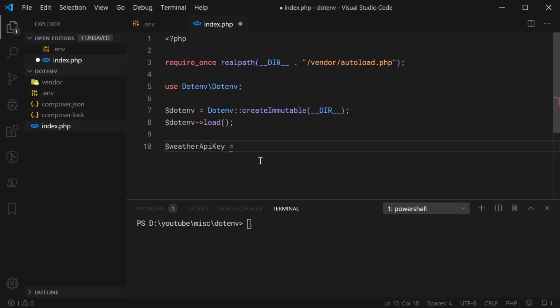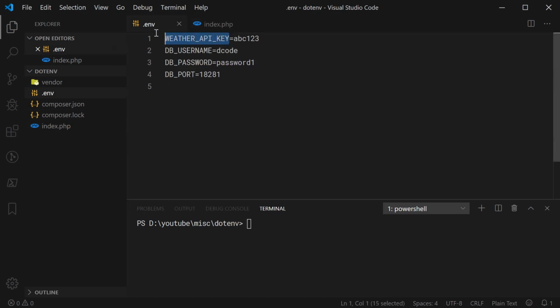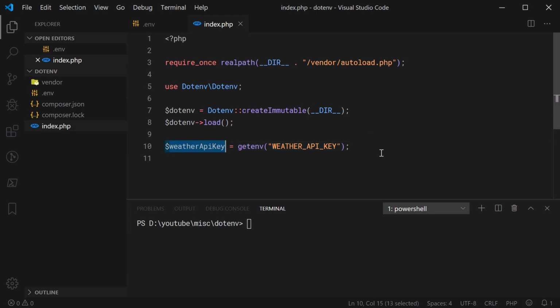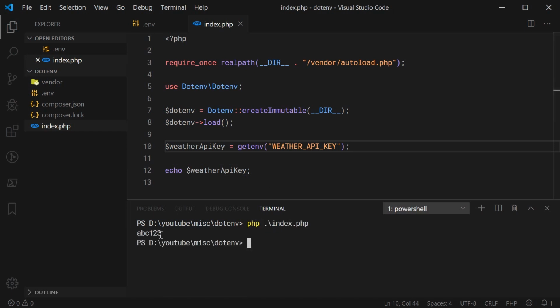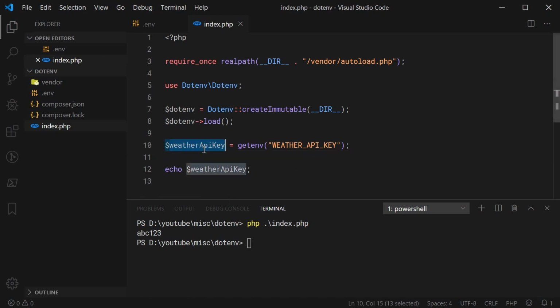I can go inside here and make a new variable, $weatherApiKey, and I can say getenv and then pass in WEATHER_API_KEY. That refers to my key value pair here, the key there. If I pass in this, I'm going to get the weather API key value. So now if I say var_dump and pass in the weather API key, we should see it in the console. I might actually use an echo for this. So let's do echo here to print out the value. I'm going to say php index.php, and we can see right there we get abc123. You might want to use this variable now to connect to your API. And that's the basic usage of .env files.